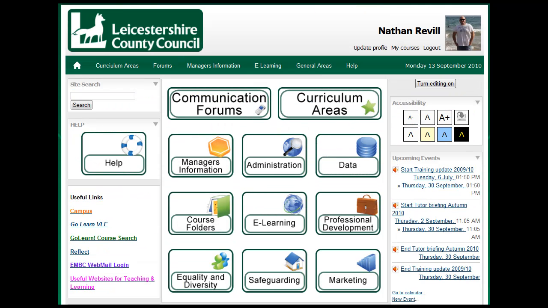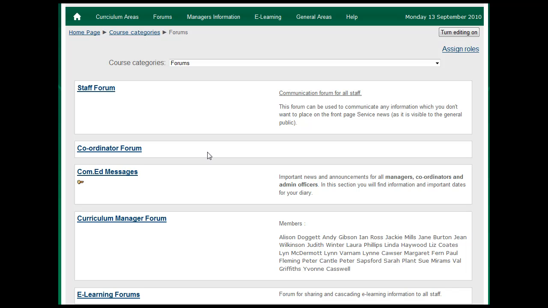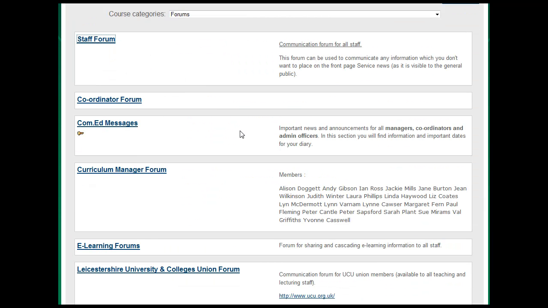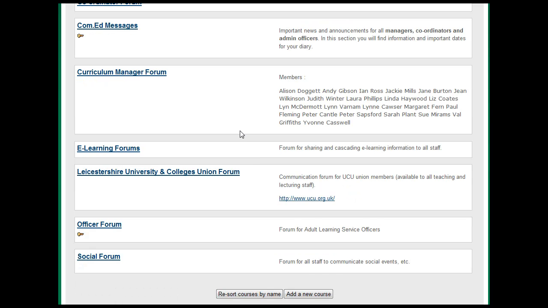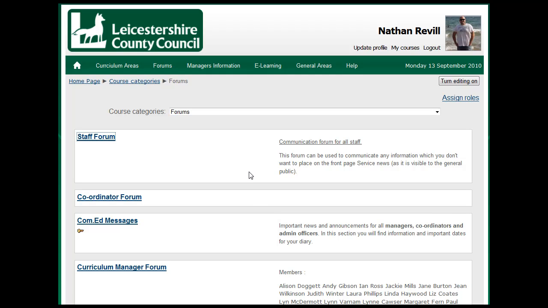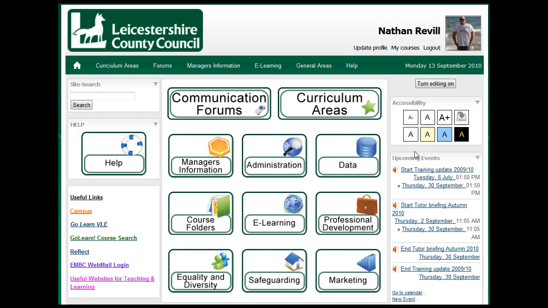Now that we've had a brief look at the service platform, we can go into a bit more detail of the quick links on the main page. The first of these quick links is the communication forums. Within here we have quick access to various forums, including the staff forum, your coordinator forums, or even the social forum. Forums are used to distribute news and information to all of the Leicestershire Adult Learning staff. If you want any help or assistance on using forums, then there is a help guide within the help section.